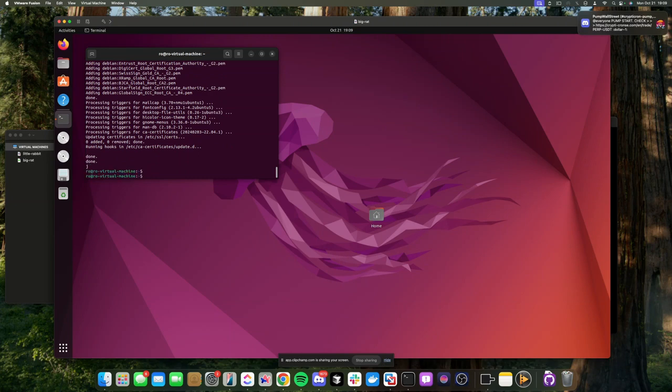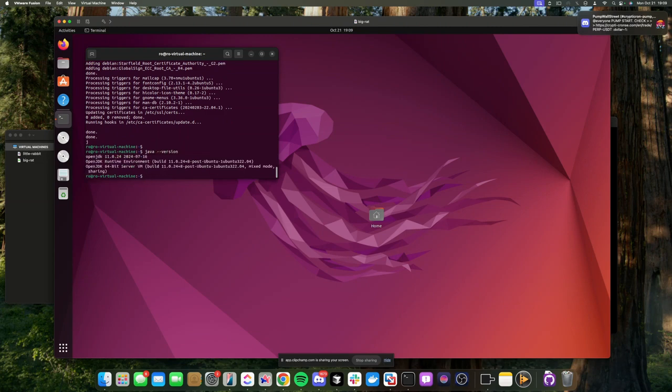And we're done. Awesome. So we're gonna check Java. Let's see what version we have there. Okay, so we have Java 11, which is great, and we're gonna keep going.